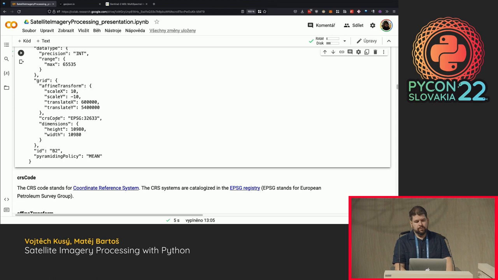The important part is the CRS code that tells you in which coordinate reference system the image will be returned. And so we are asking the API with the GPS compatible coordinate reference system, but we will get the results back in a completely different system.